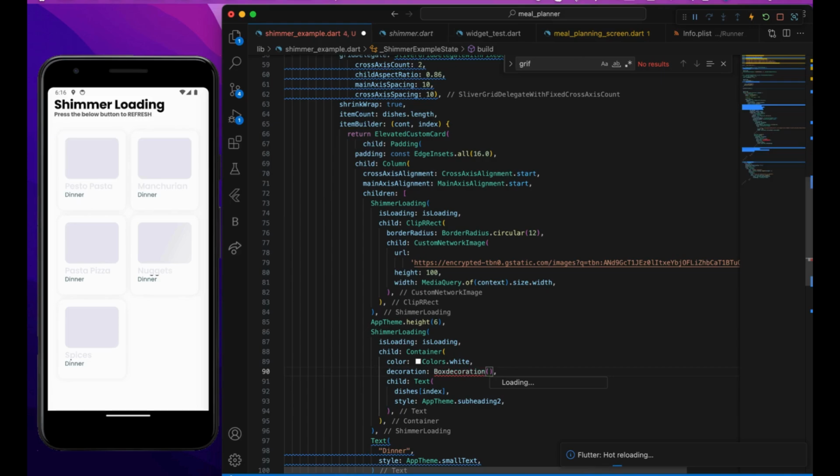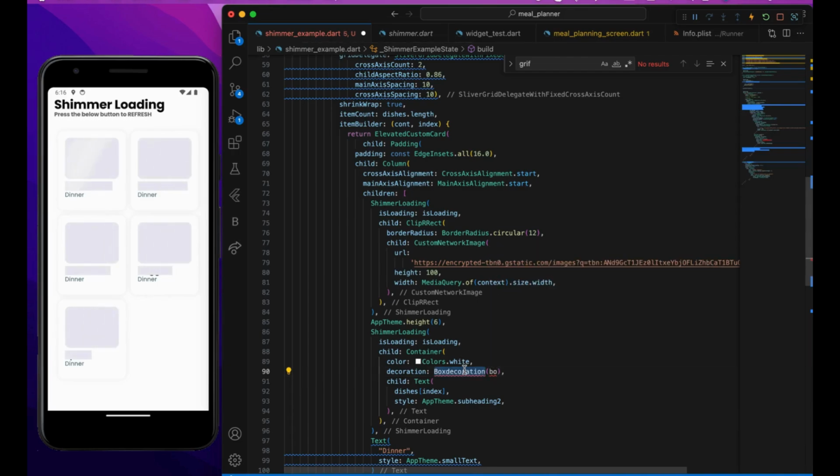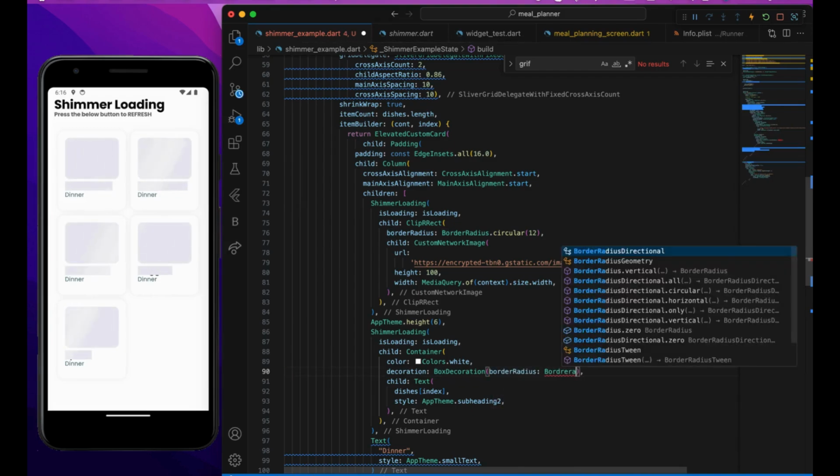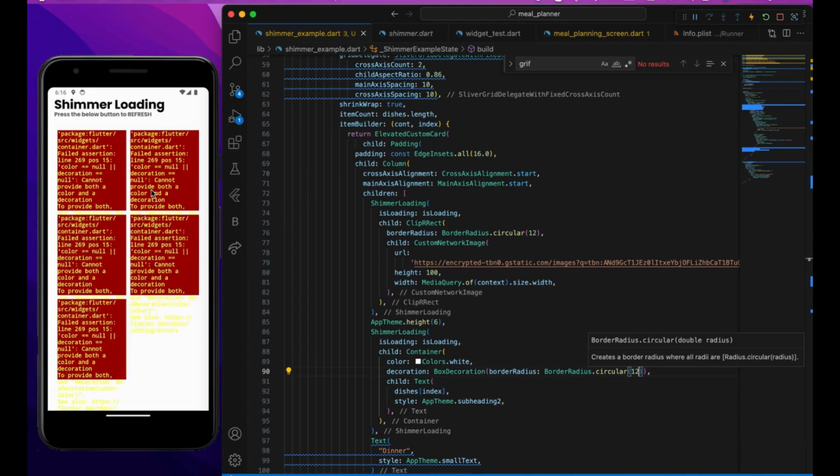Right, so in the box decoration, I think you can see, right? Box decoration, border radius, circular, and let's add 12. So you can see now we have a wonderful shimmer over here.